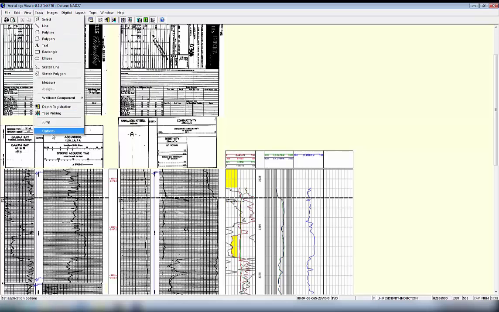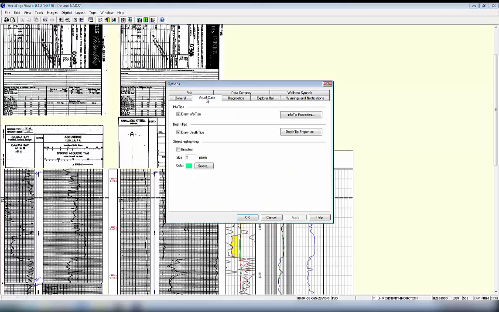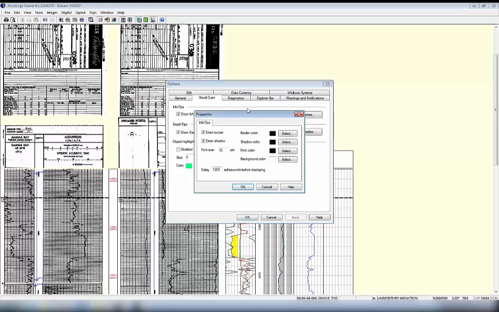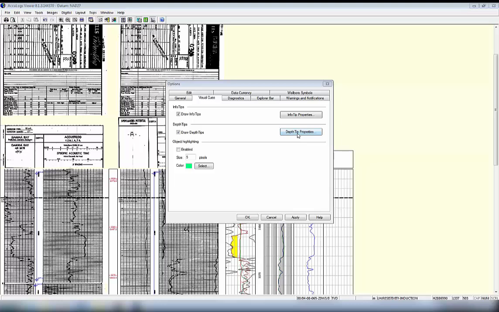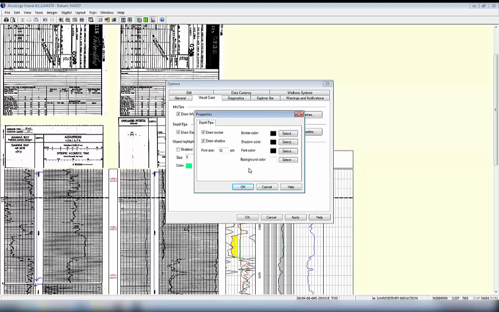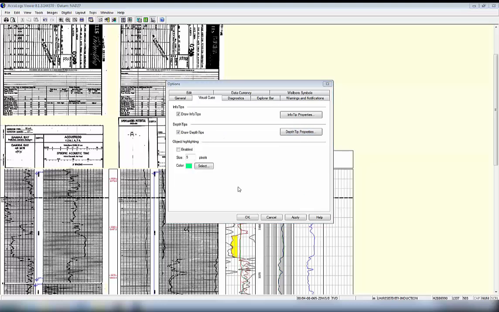If we go to Tools, we can change our visual cues preferences. For the info tips, we can change some color attributes as well as increase or decrease the delay. I'm going to increase our delay to 4,000 milliseconds. For the depth tips, we can also change some preferences. For the object highlighting, we can enable or disable, change the size of the highlight as well as the color.